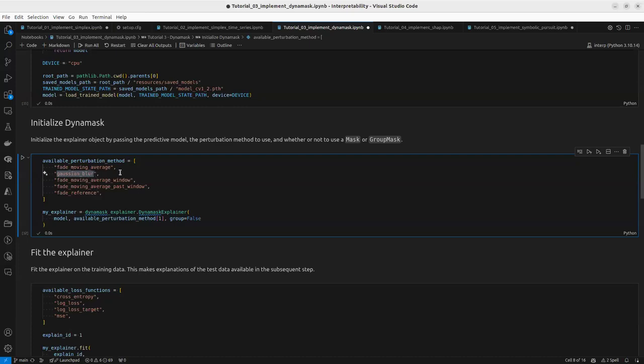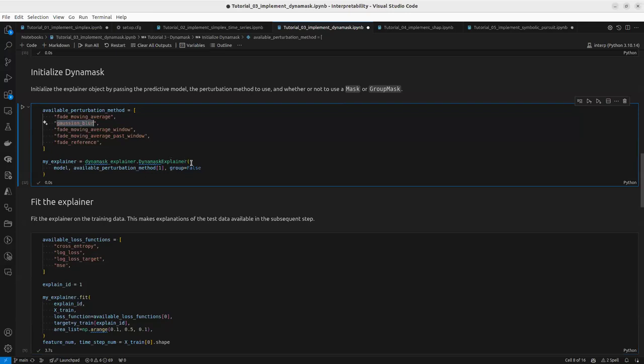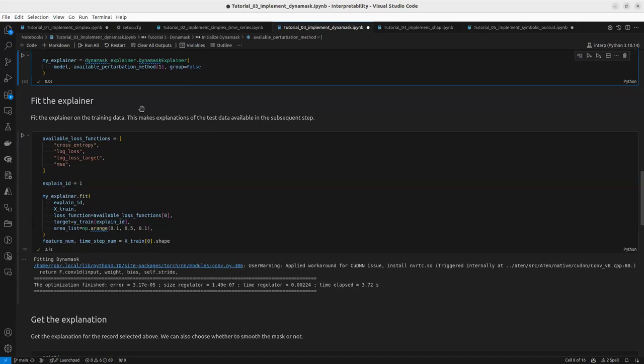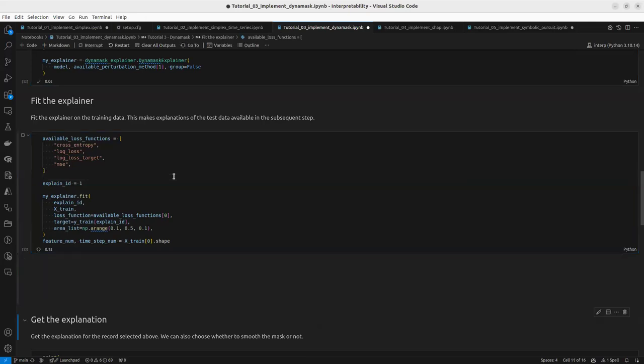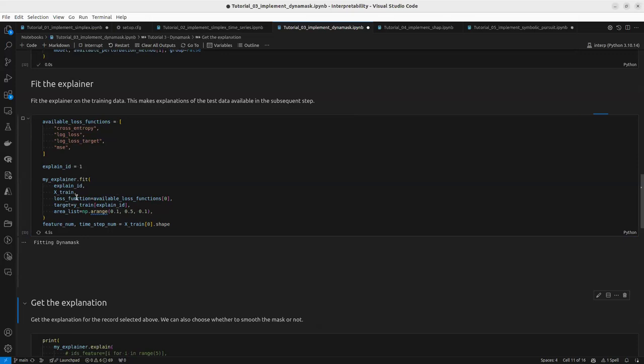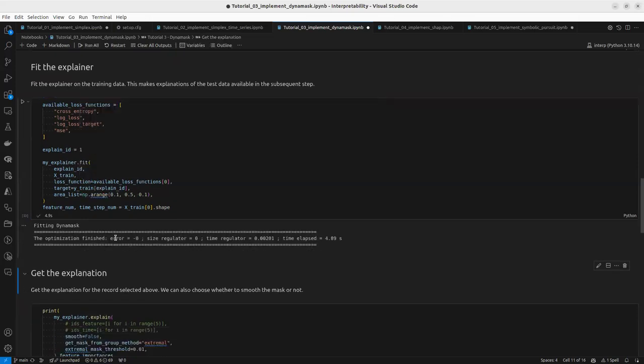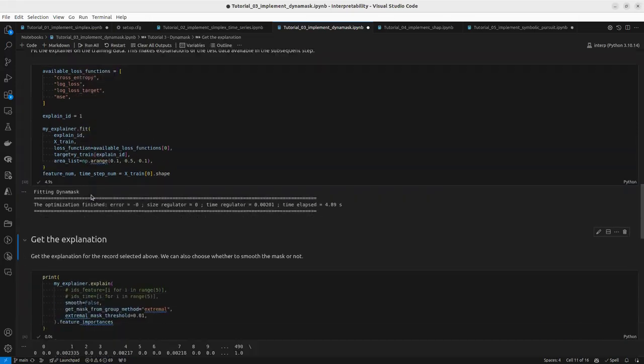If you really want to get into the nitty gritty, then I would encourage you to go to the paper and explore the individual examples in more detail. But we can just pick a simple Gaussian blur here. We've also got grouped or not, but let's just keep it simple. So we've initialized our explainer, and then all we need to do is fit it. It will take a few seconds to, there we go, fit our explainer.